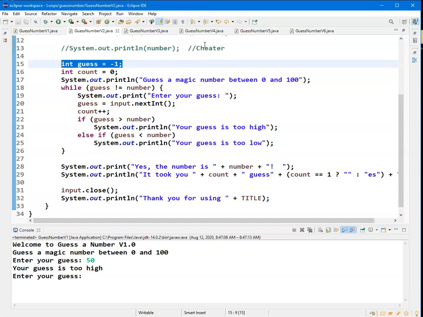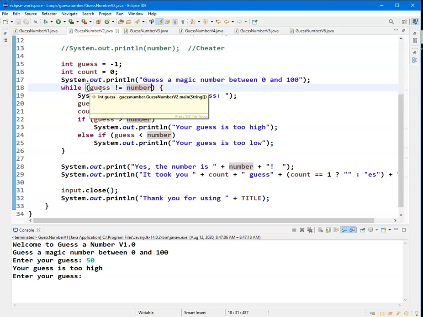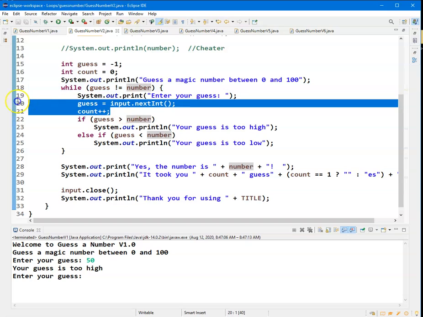So I call that guess a primer value. That primer value starts the loop. So for sure, the first time through, that while loop is going to go through because the number is positive. Negative 1 is negative, and they can't be equal. So enter your guess.